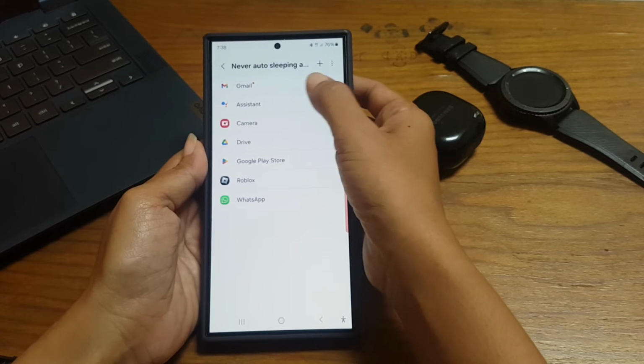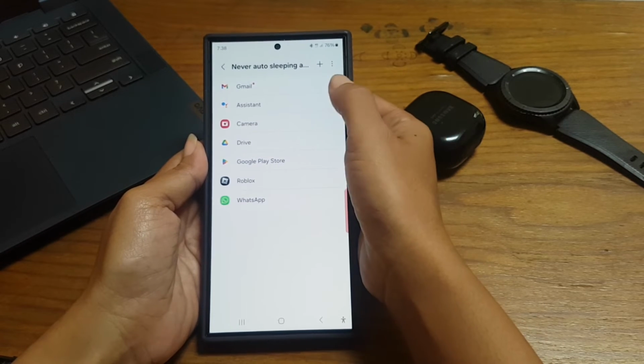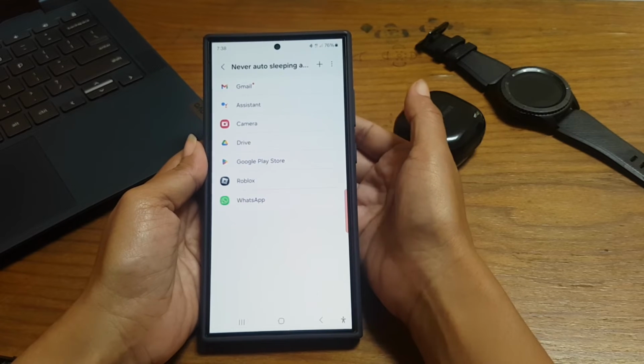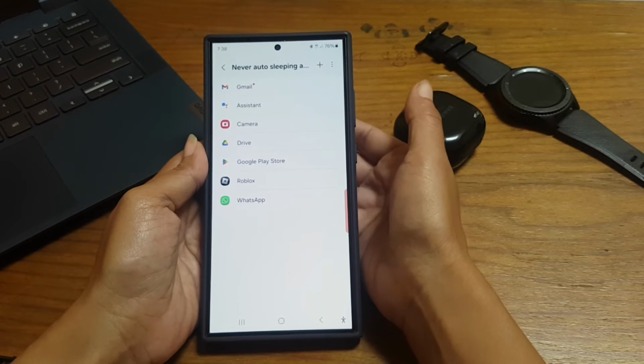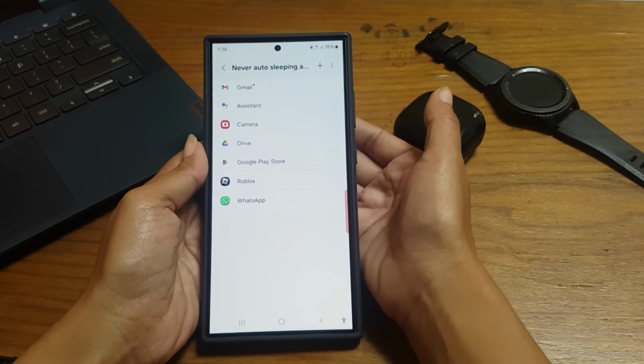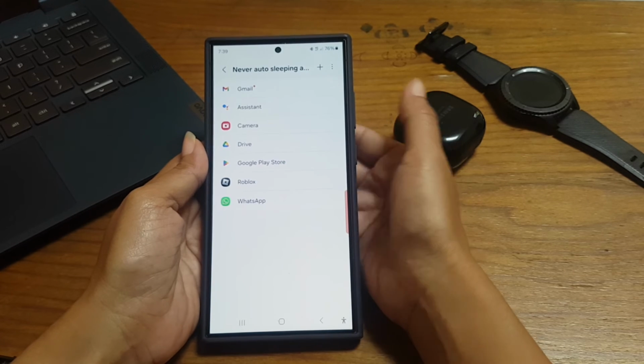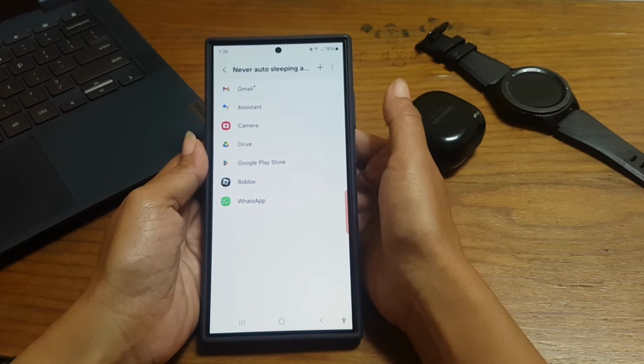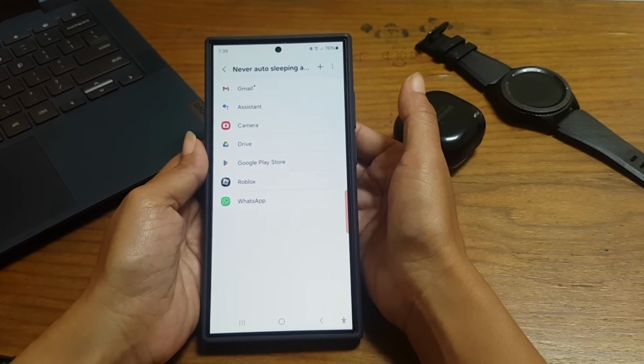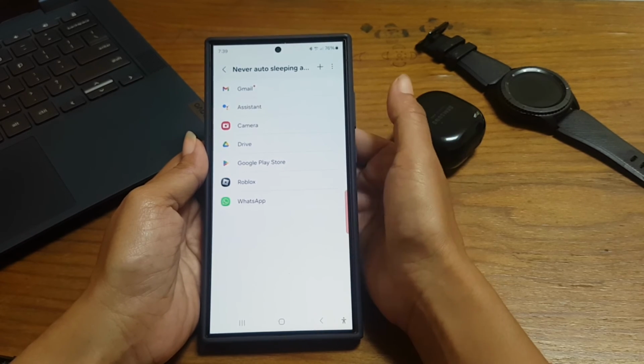You can see that Gmail is now listed in the Never Sleeping apps list, which means your phone will allow Gmail to run in the background even if you are not using this app. Given the function, you can do this if you want to allow a certain app to run in the background, so you will not miss any update or notification of this app.